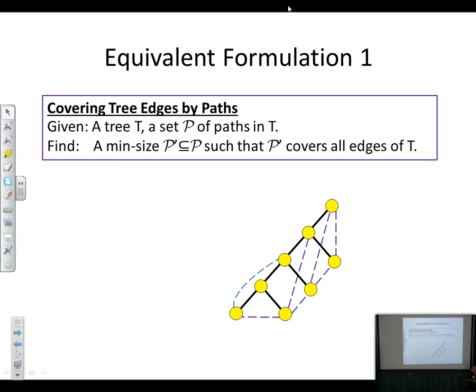This is the problem. It admits several equivalent formulations. One is covering tree edges by paths. Any link defines a unique path in the tree, and we want to find a minimum subset of the paths that covers all the edges of the tree. For example here, if this is our solution, for every link we draw its path, and the union of the paths should give the entire set of edges of the tree.